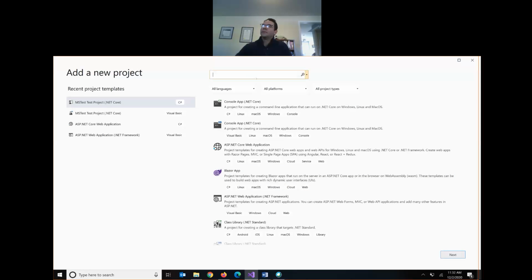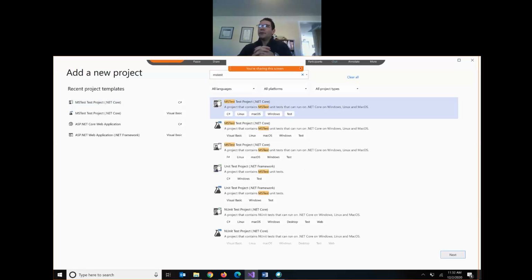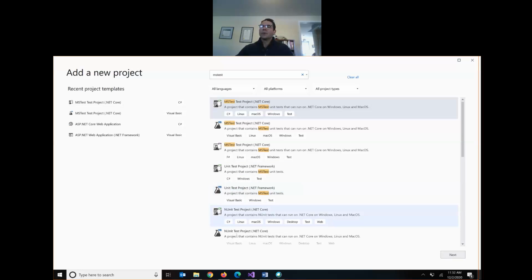And up here in the search box, I'm going to search for the word MS test with no spaces. Visual Studio supports 3 different unit testing frameworks. There's MS Test, which of course is Microsoft's own library. There's also a unit testing framework called NUnit and another one called XUnit. We're going to use MS Test.